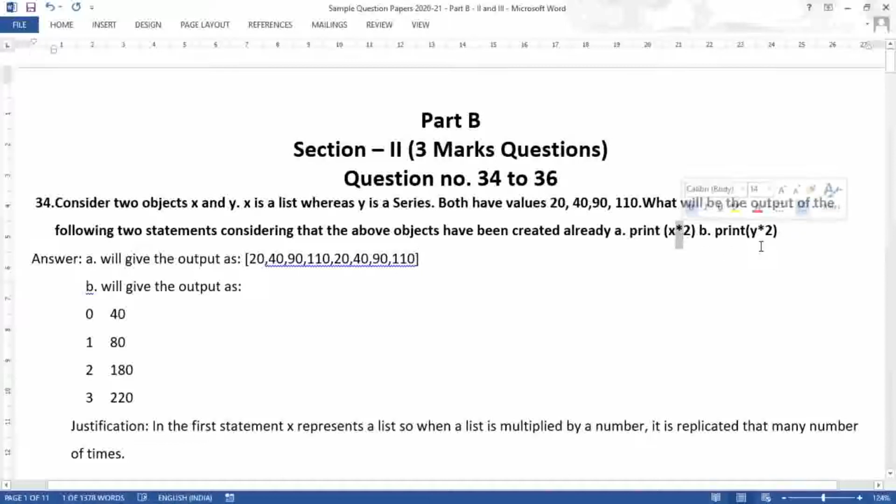And here y into 2. See, this is also another difference between list and series. When we are multiplying a series, each value from the series is multiplied: 40, 80, 180 and 220. So this is the major difference between list and series. Whenever you are considering such a thing for your program, series objects are the best in such cases. In other cases, a list can be the best. So we can use them as per our need.